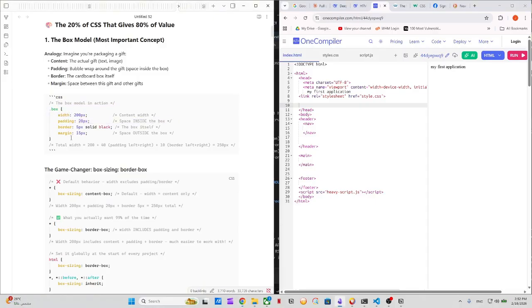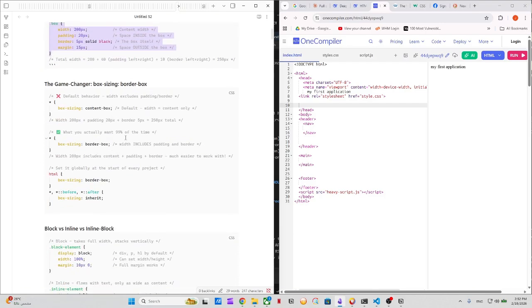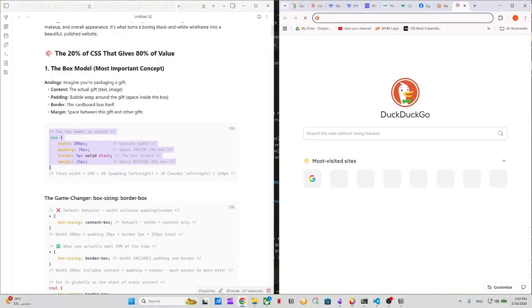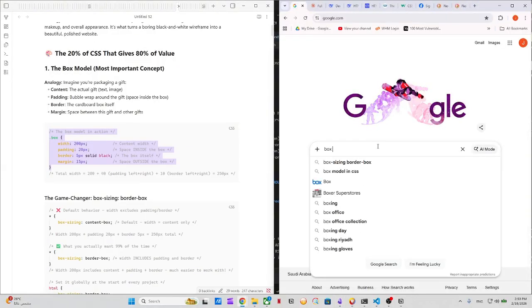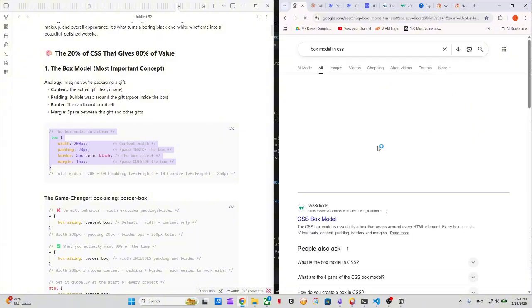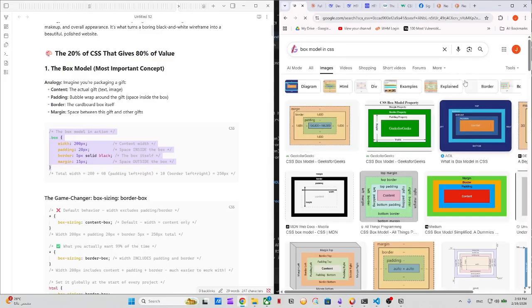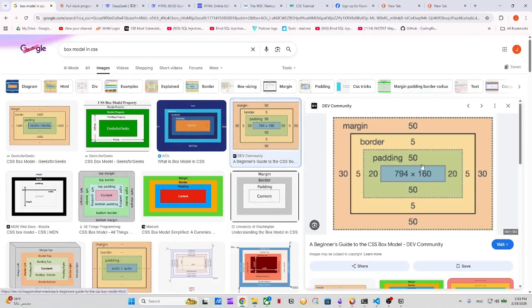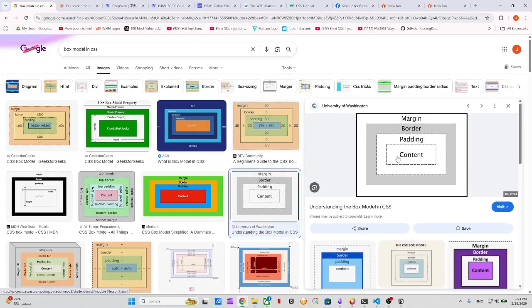So this is the box model, a game changer, along with box sizing. Let me just show you what a box model is. Box model in CSS. This is a box model. This is what it means: the content is inside the main content area, and the distance between the content and another content is this one. You will have padding, which is around the content, and you'll have a border. This is the border.